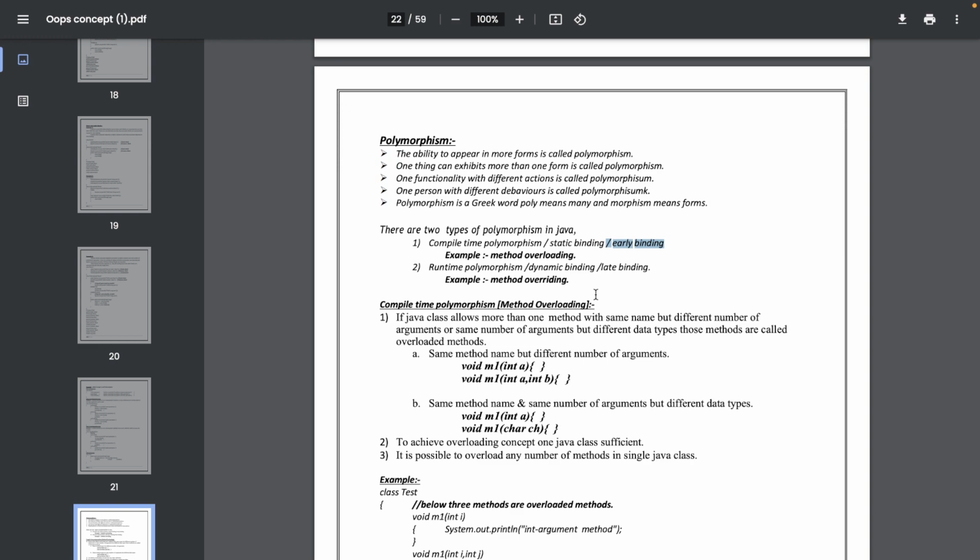How overloading works is that the compiler will check whether the method with the particular signature that you're trying to call exists or not. If it doesn't exist, a compile-time error will be thrown. That's why it's called compile-time polymorphism. We haven't gone to exception handling yet, so you will get errors at compile time in compile-time polymorphism.